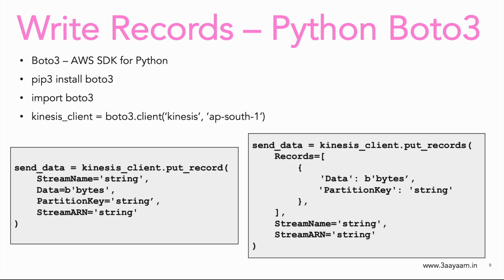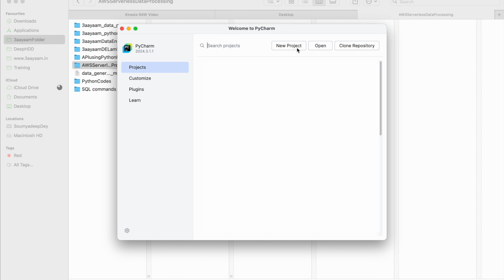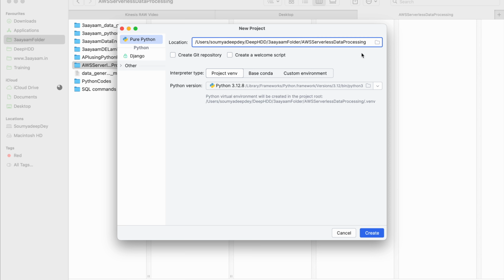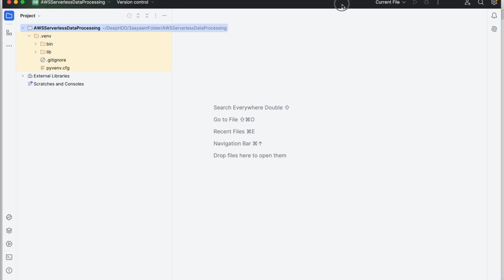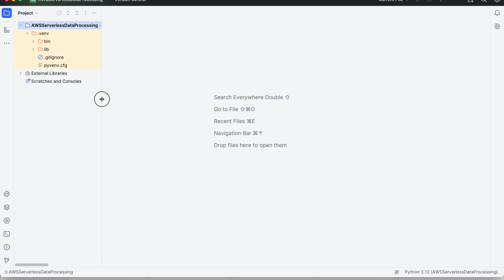Now it's time to do some hands-on. Let us go ahead and do that. So I have opened PyCharm. Let us go ahead and create a new project. And this is the folder where I'll be creating the project. And this is the virtual environment. I do not want to integrate this with Git repository, but let us go ahead and create this project. So this is the blank slate, or this is the beginning of the Kinesis coding that we're going to do.